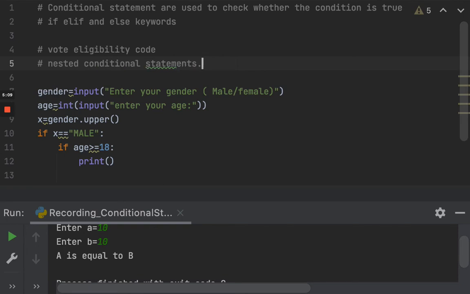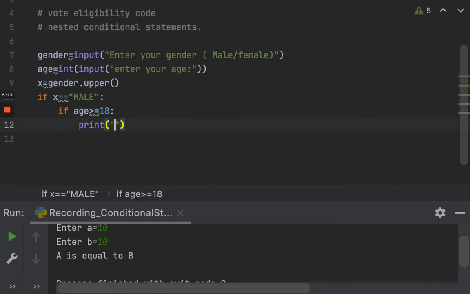So just have a look at it. Now here, if the age is greater than 18, I would write a gender here, whatever gender you enter, and you are eligible for voting. Let me just copy this.